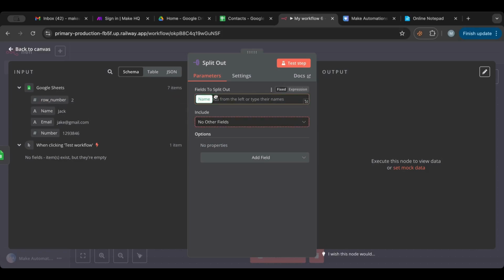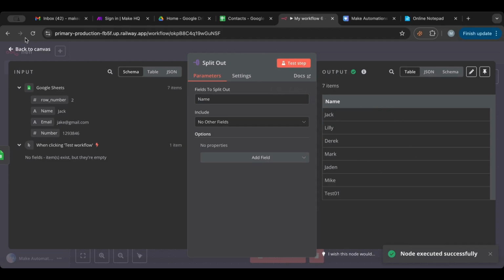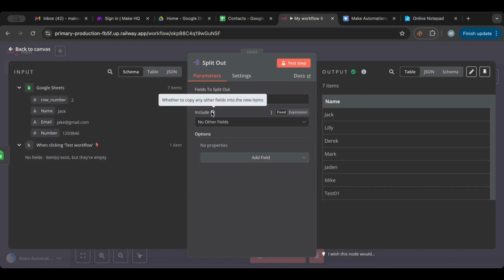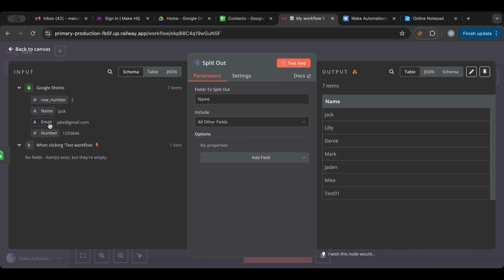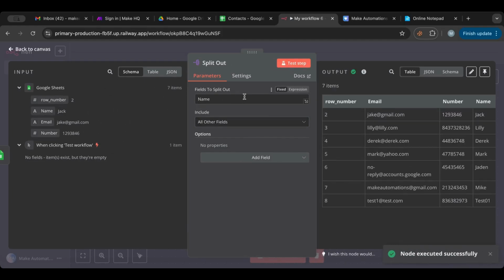So let's try with the name. Let's test with the name. As you can see here, we have 7 items of only the name. So we only took the name. What if I want to take other fields as well? We can do that here. We can select all other fields. This will generate exactly what we have in the past node, so the full table.